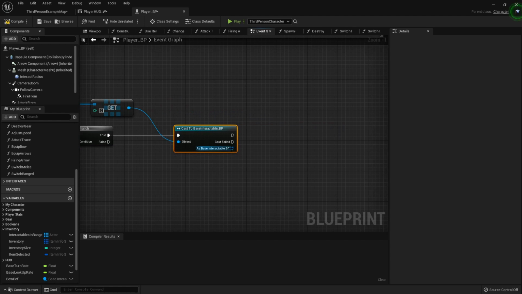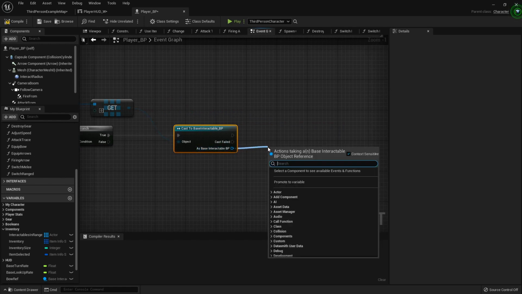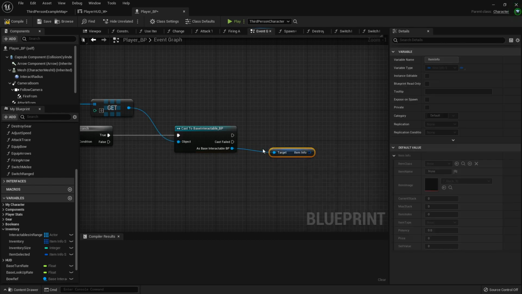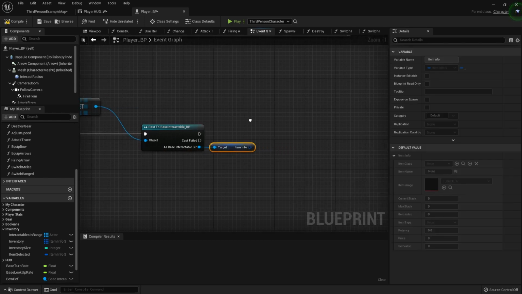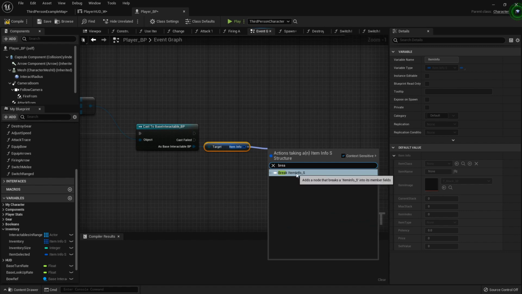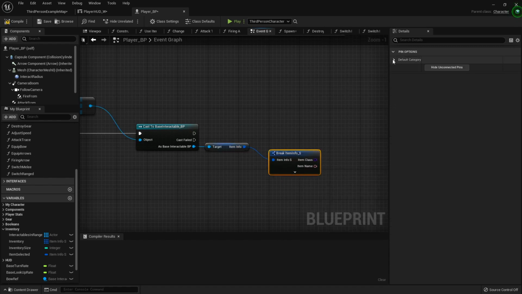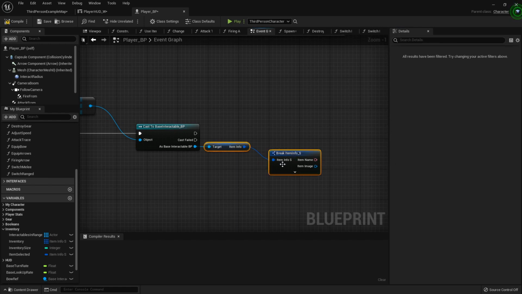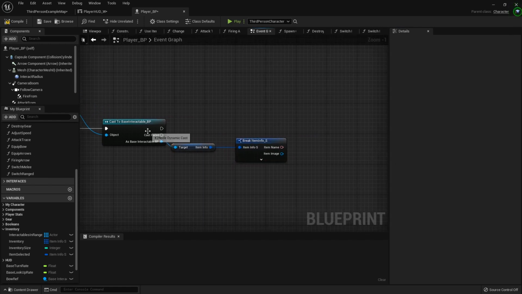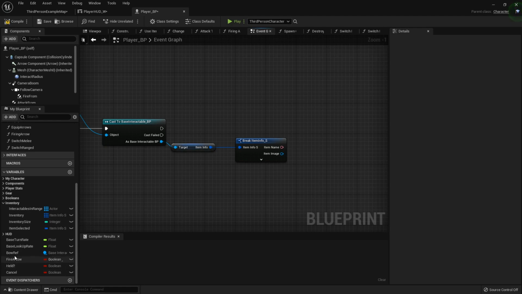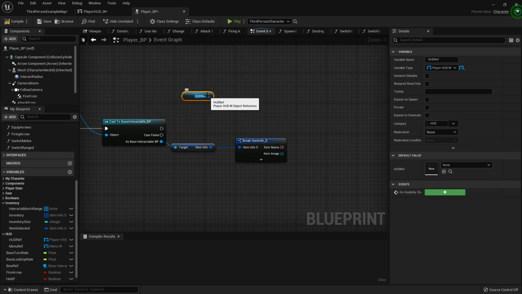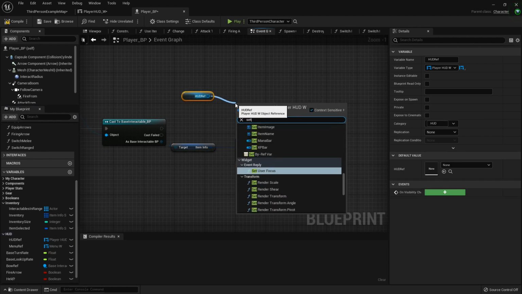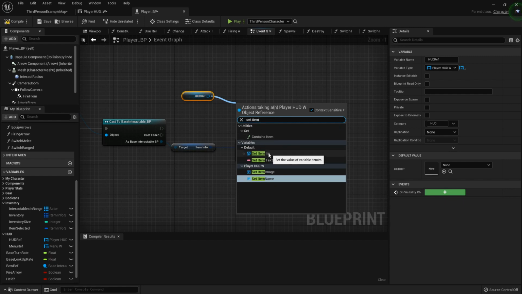Off of the true, I'm going to cast to base interactable class and hook up that get to the object. Now what I want to get from here is the item info from that particular object. I'm going to break it open. And then I only want the item name and the item image, so we can uncheck all these other ones. So after that, we want to get out a reference to our heads-up display. So I'm going to get that, and I want to set item im.